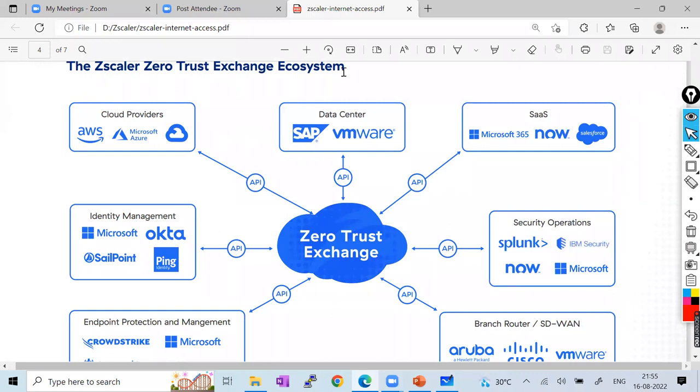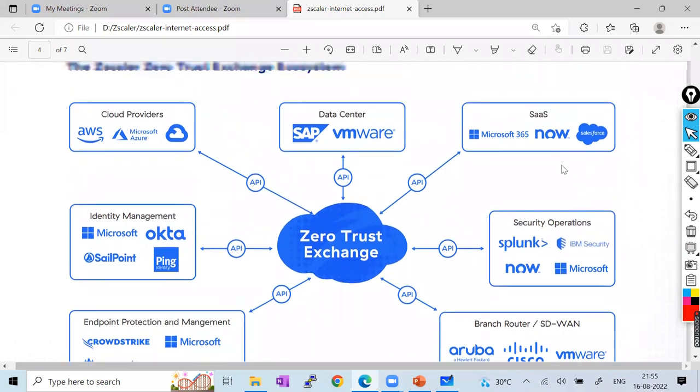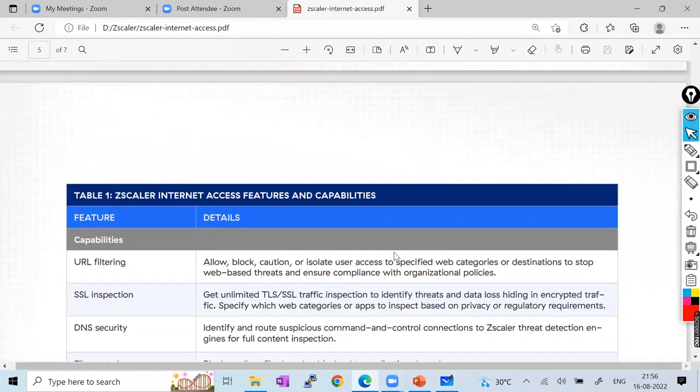And here is the zero trust exchange ecosystem that I was talking about. Anything you are exchanging with identity management, endpoint protection management, branch routers, any SD-WAN routers, security operations, SaaS, cloud providers, everything passes via the zero trust exchange APIs, and all connections could be secure. Okay.